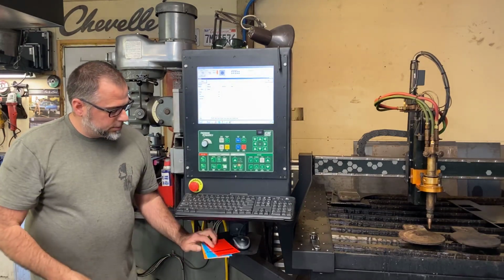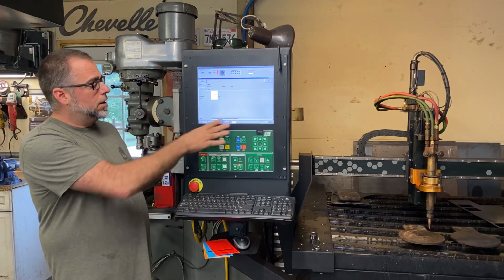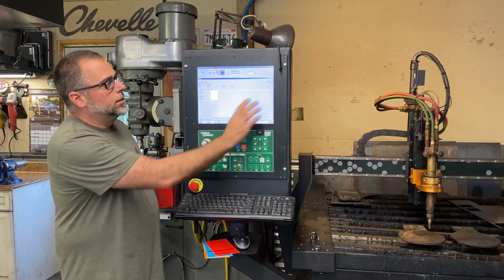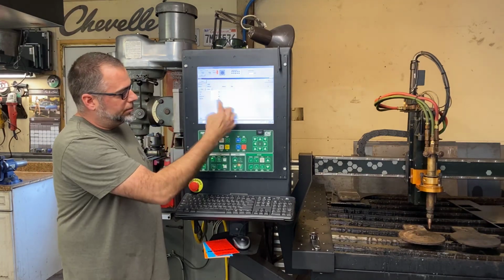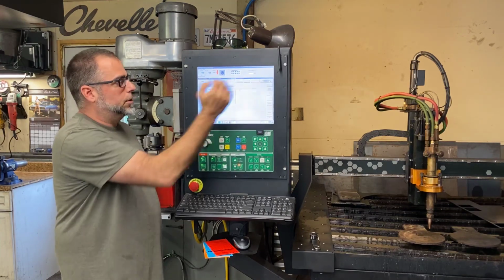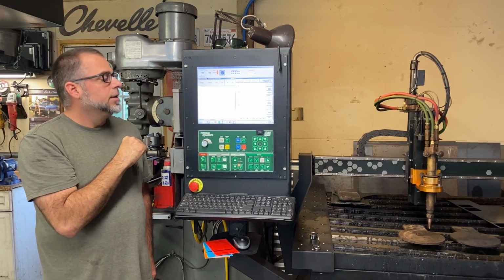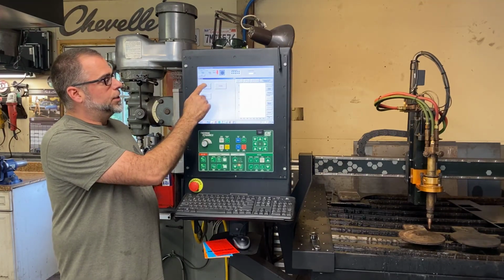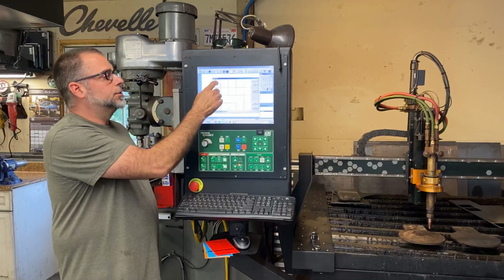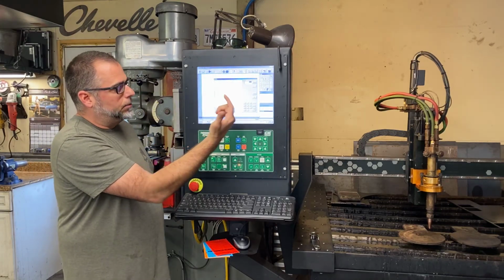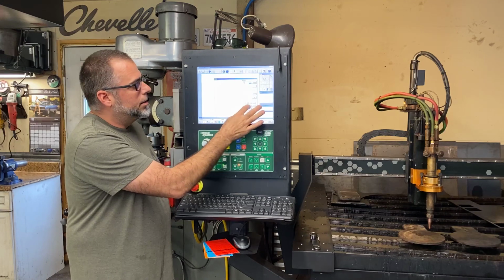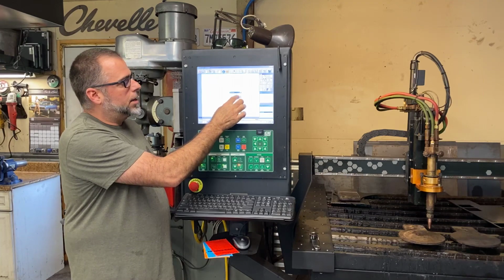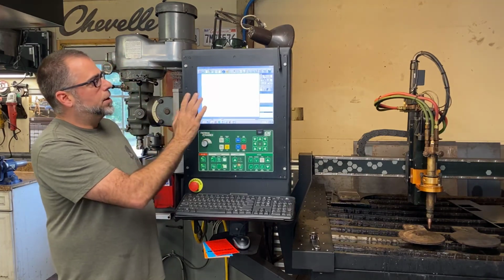All right, so we have our process selected. Our gas is already set, so we're going to click on OK. The right tip, tip 0, is already in the torch, so we're going to click on OK. All right, now we're going to choose a part, so we're going to go to Program. We're going to click on Shapes, just open our shape library. We're going to choose a square. We'll make this square 3 by 3 and say OK. And now we have our part.